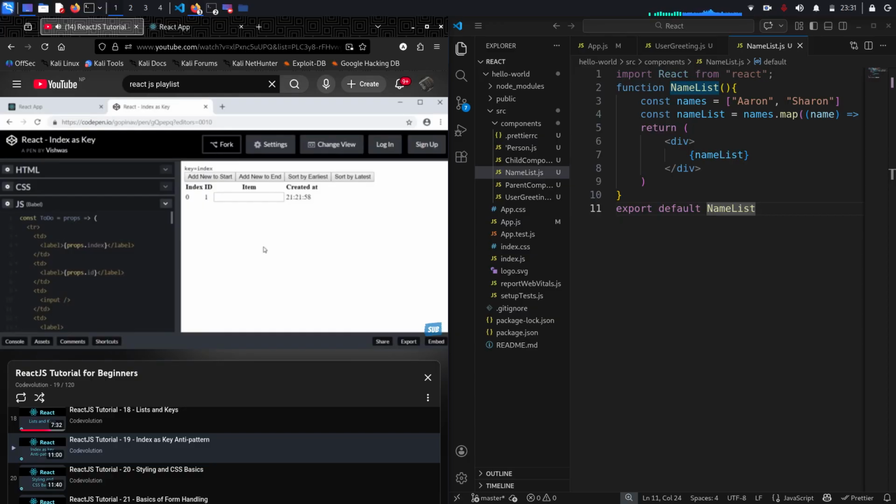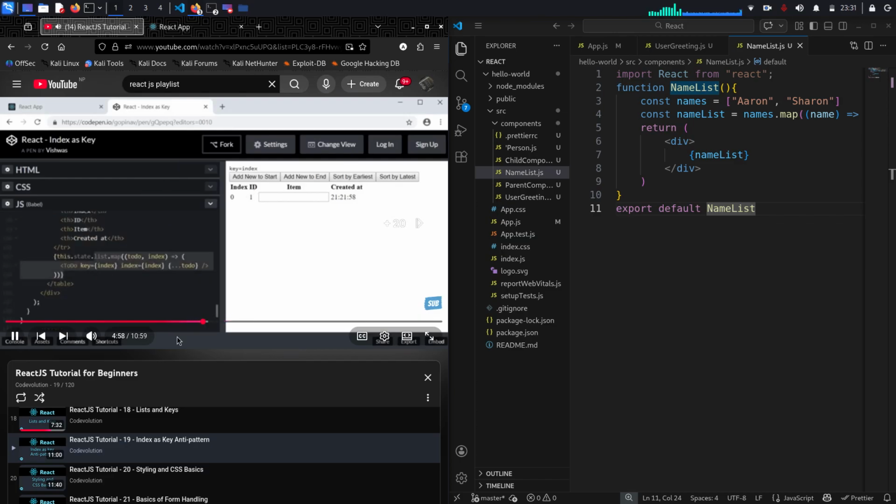At the very top, we have 4 buttons: add a new item to the start of the list, add a new item to the end of the list, sort the list by earliest created date, and finally sort by latest created date. Below that, we have a table with the headings: the index of the item in the list, ID, value, and timestamp. Let me add a value of 2. Similarly, if I add another item to the end of the list, we see the same behavior.